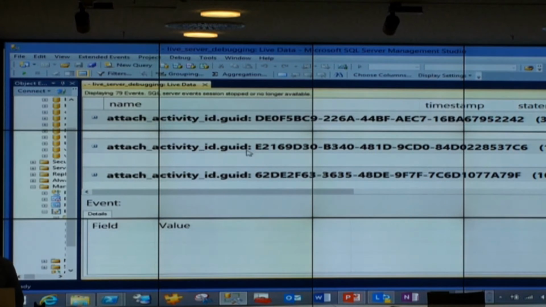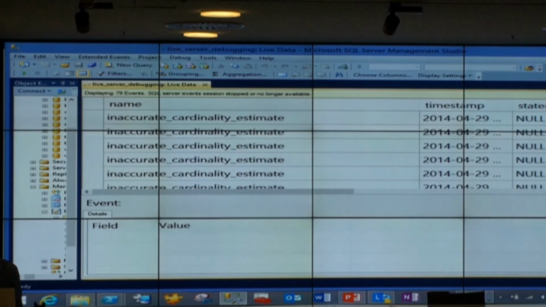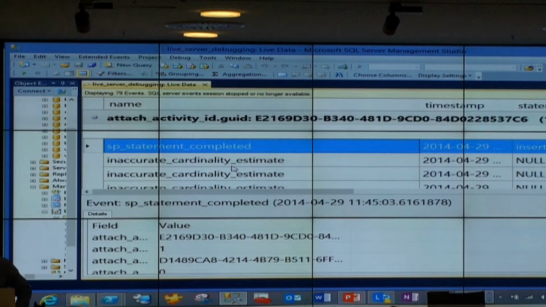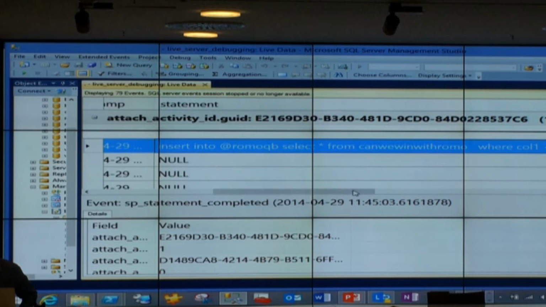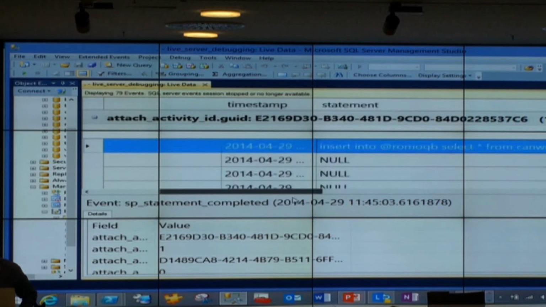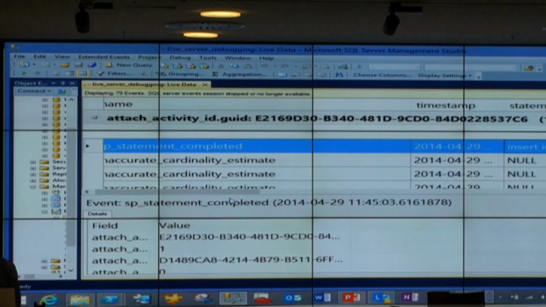And I'll notice here that in this particular case, I've got 3 and 10. If I look at this particular one, you might find it interesting. I've got one statement in here that has a bunch of these cardinality estimation problems, and it's an insert command. And if I go look at the actual query itself, if I expand this out, I can see it's using this @RomoQB. Well, if I go look at the actual stored procedure, you're going to find that that's a table variable. And maybe if you listened to my keynote today, I talked about one of the common issues with cardinality estimation being table variables.